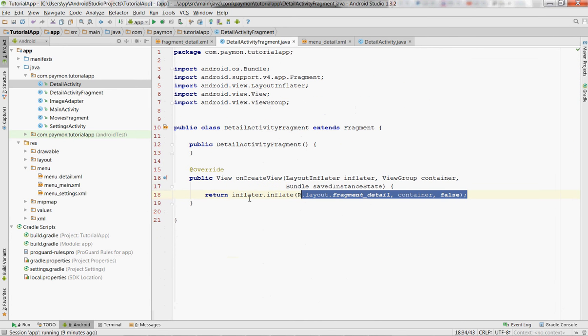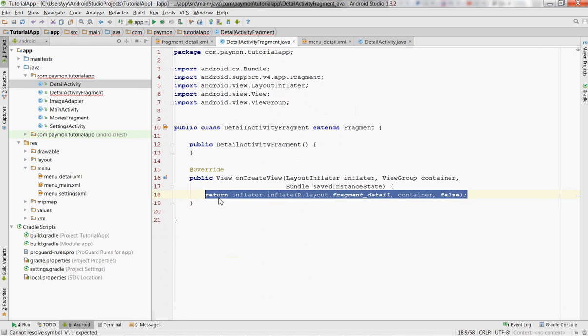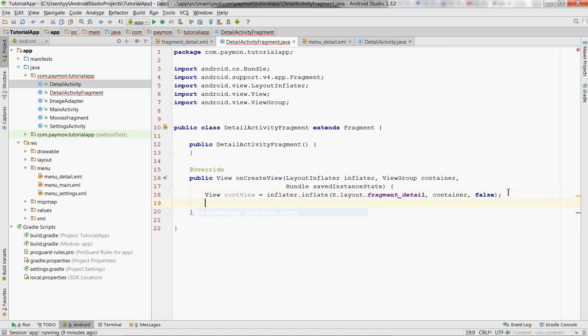Instead of returning it right away, we're going to do the same exact thing, but first, before we return it, we're going to define it. So this is the same exact thing as what they put in here automatically for us, but the reason why we want to define root view is because root view is this detail fragment we created, and we want to use that root view to populate the fragment.